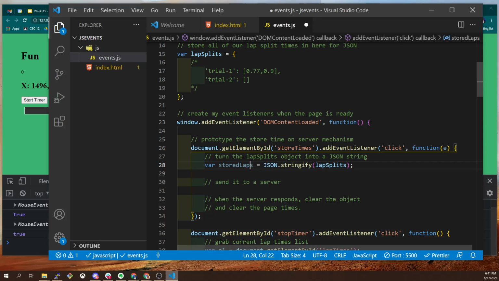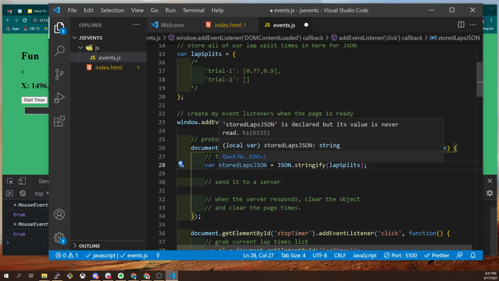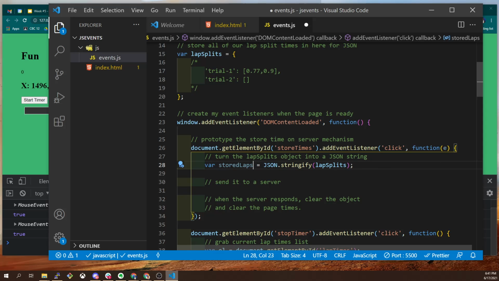I might want to put in here stored laps JSON, just so I know, when I see this variable, it's that. But stored laps is perfectly good as well, right? It's up to us, and this is where we get to be a little bit creative. We're writing code for ourselves. So stored laps, perfect. Send it to the server.